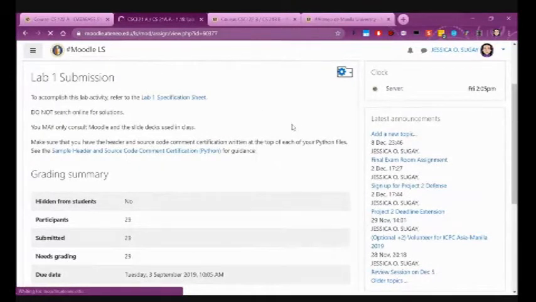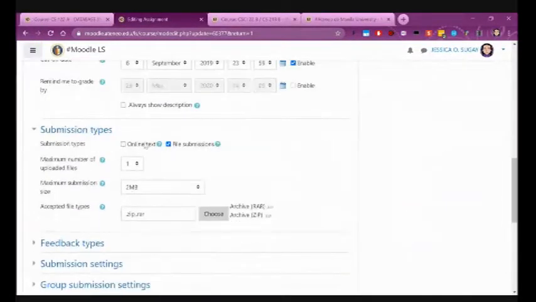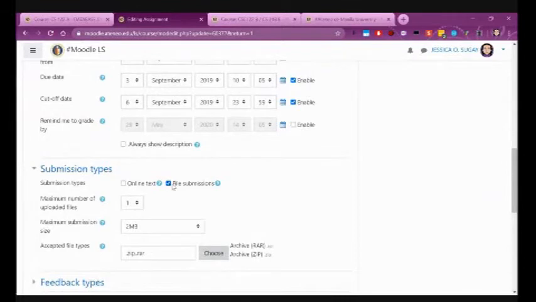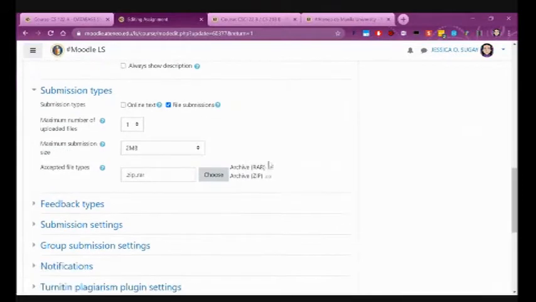In the settings of the assignment, I have enabled two important things. This is in the submissions, I've asked only for uploading a file, which is only one file maximum, and it should be a zip or a RAR file, depending on how they compress it. Again, you can choose other options. And because it's a small assignment, I didn't give a very big file size.